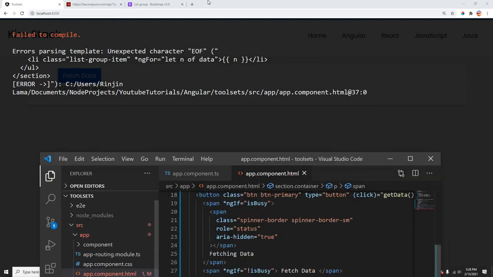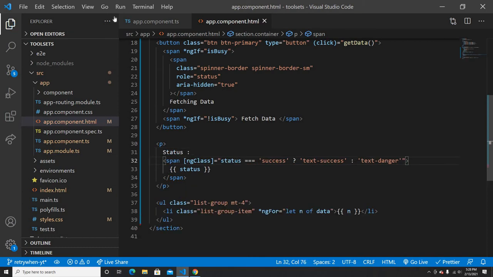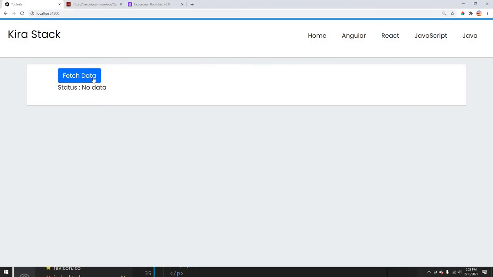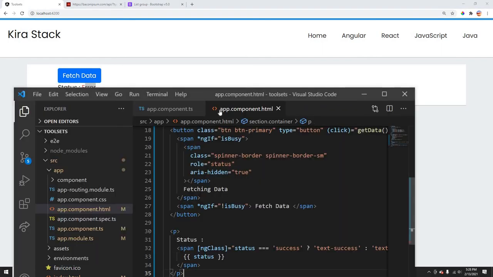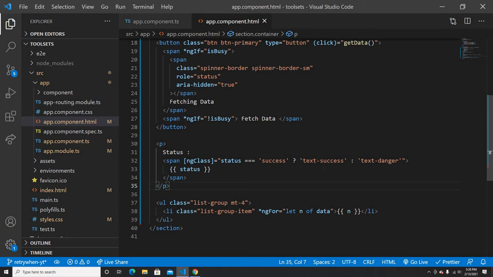Okay, did I do something wrong? Yep, I did. Let me check. Did I close this? Nope. Okay, good. Now let's see. If I click it, no data. What if I refresh? Of course after a refresh, no data. But if I click it, error, no data, right? I mean, the color is red.